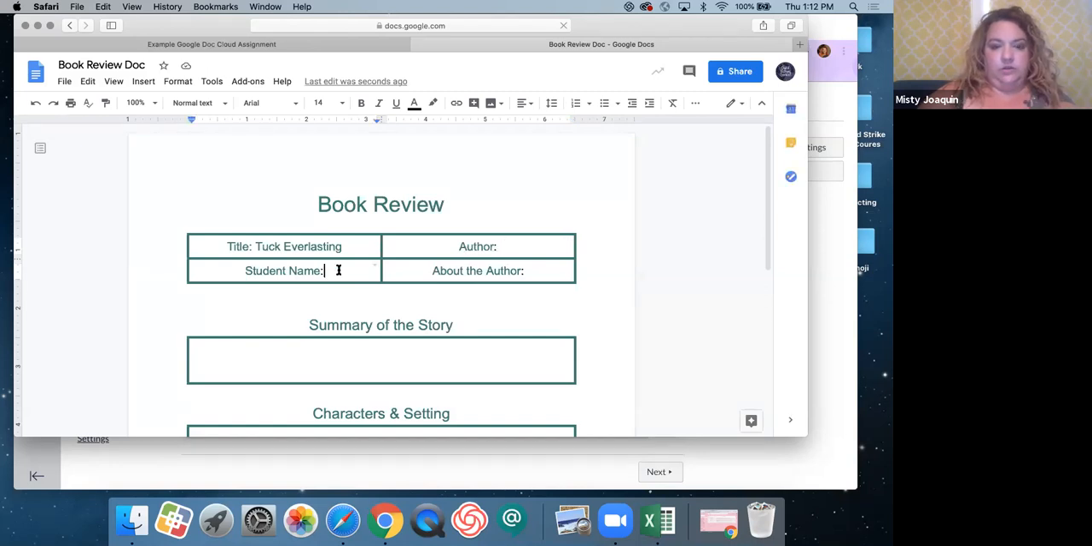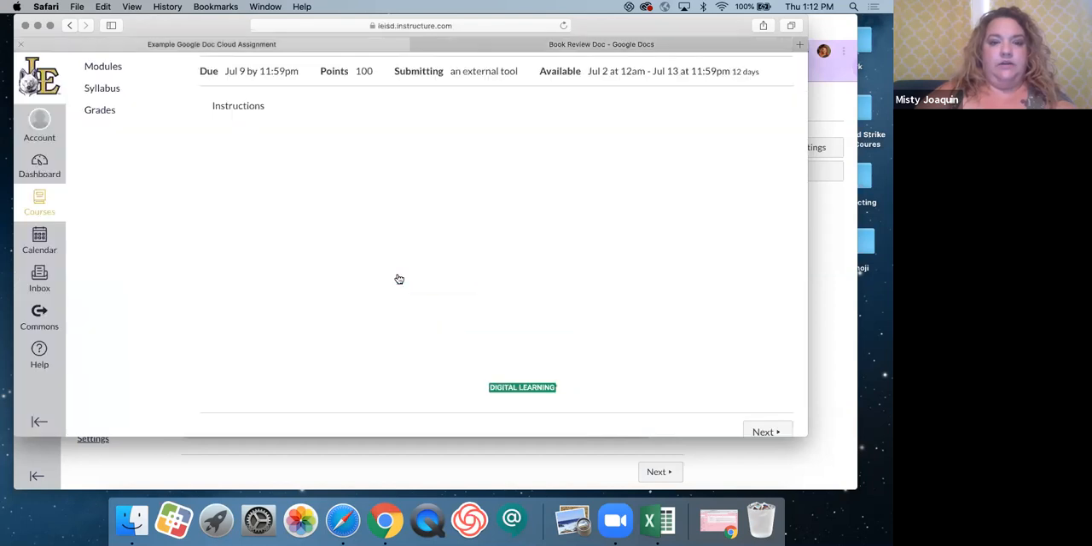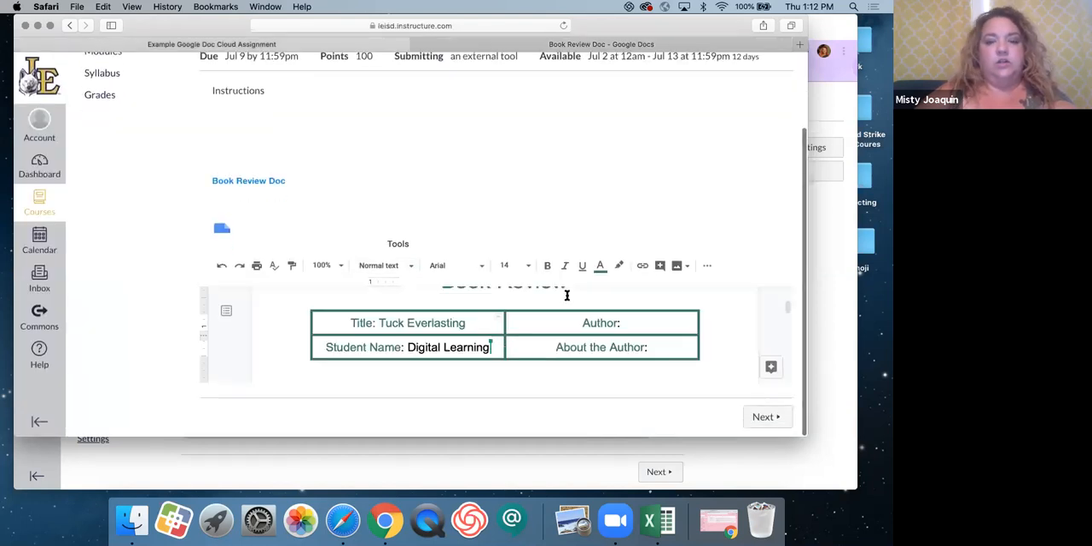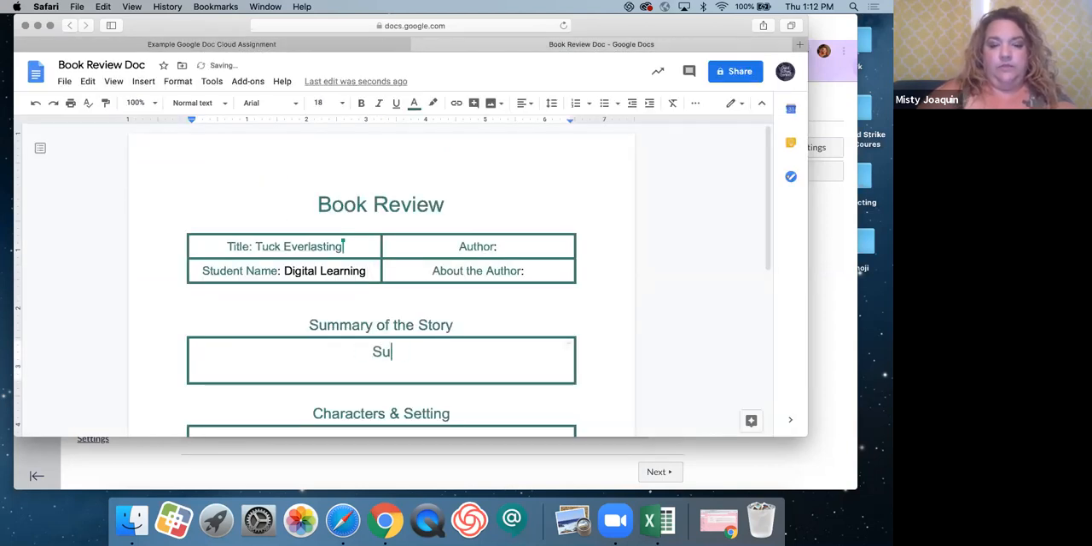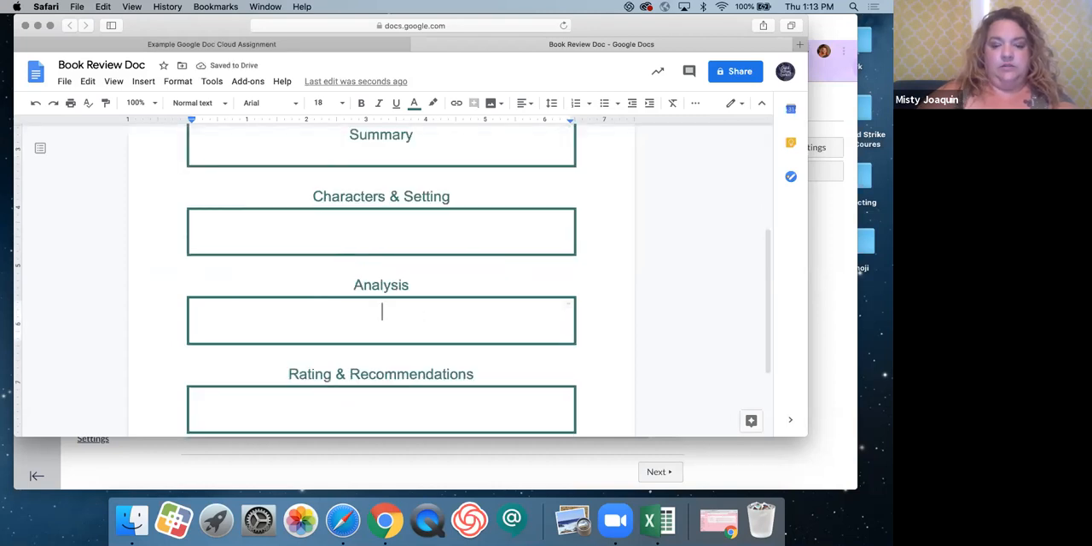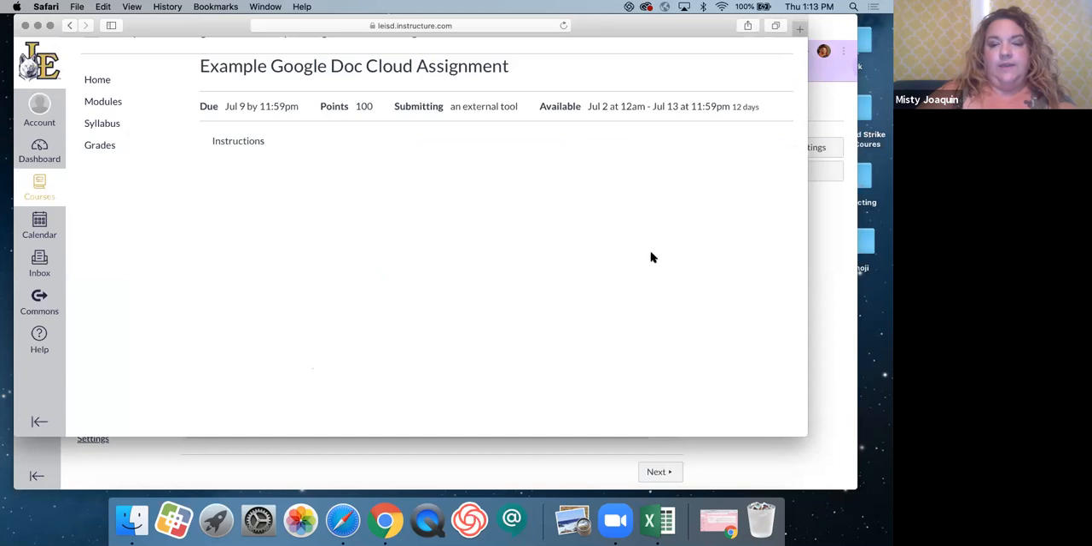Sorry, my internet is going slow all of a sudden. And then if I come back here, you can see that those changes are instantaneous, okay? So any changes that they make over here, they can type in their answers, and then they can just close this window and then hit submit back in Canvas.